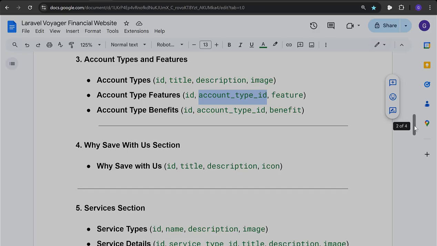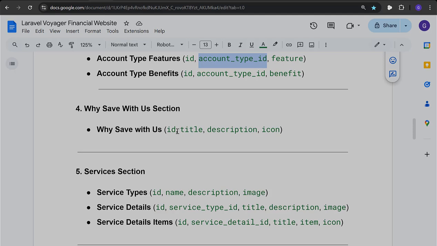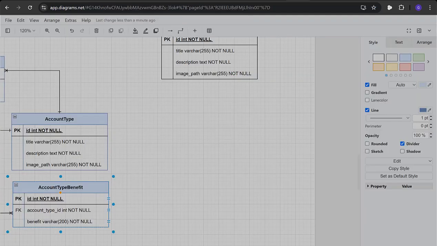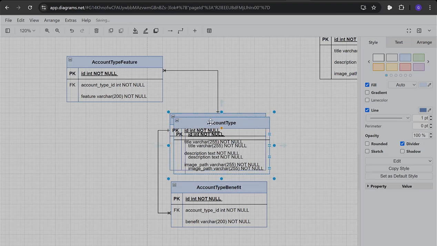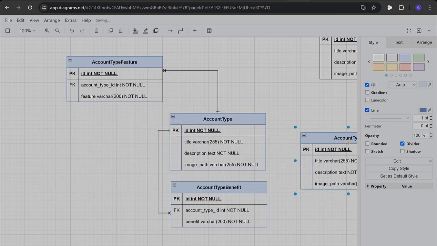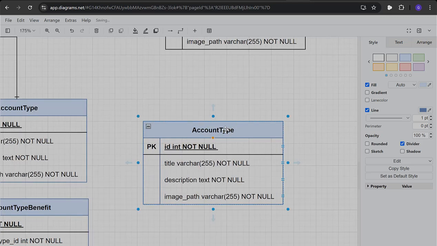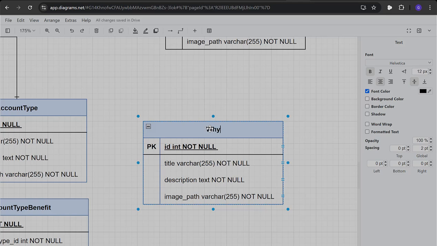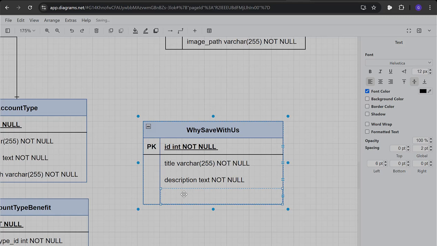Then we also have why save with us, and with the why save with us, we can see that we just have the ID, the title, then the description, and then the icon. Yeah, so we can just have this by just making use of what you already have. Whenever you're trying to design, you must ensure that your entities will have normalized tables when we start designing the tables as well. So you must ensure that you do not allow redundant data. So this is why save with us. So why save with us is also going to have a primary ID or a primary key, then the title, then the description, and then the icon. So we can just edit this.